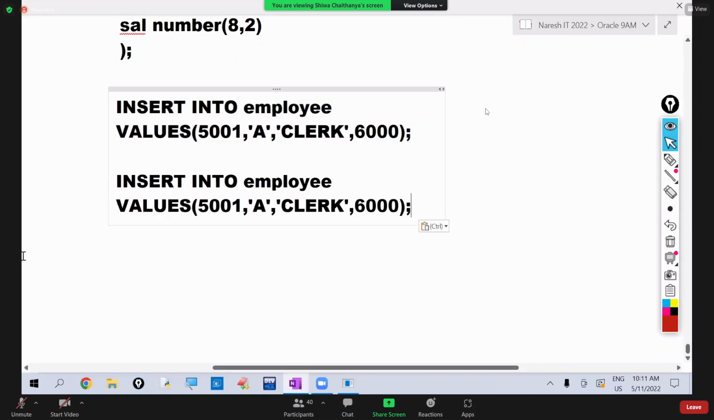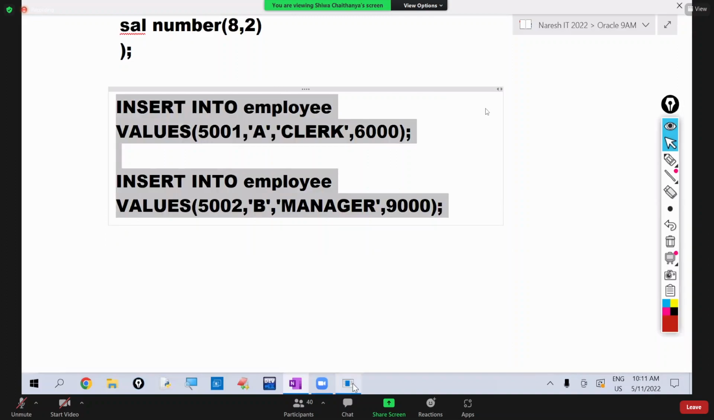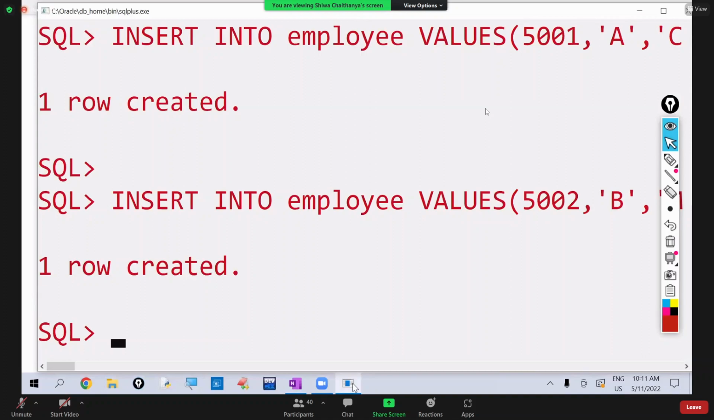Okay. So number I am giving as 5002. Name is B. Job title is manager and salary is 9000. Okay. Observe now. These 2 records we are inserting. Records are inserted. To save this table data, what we have to write?